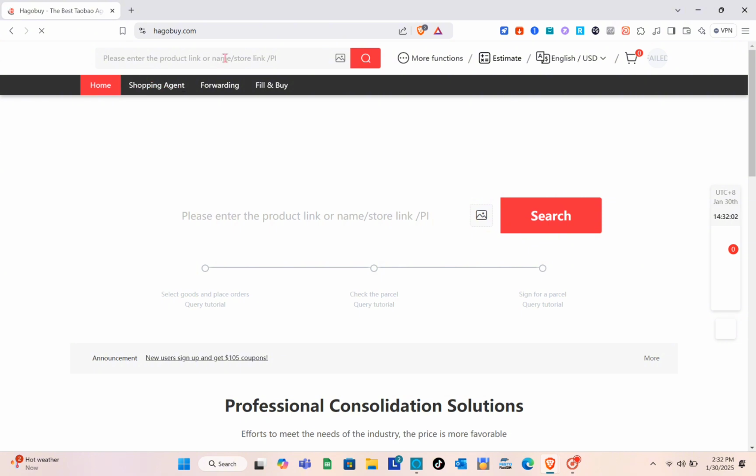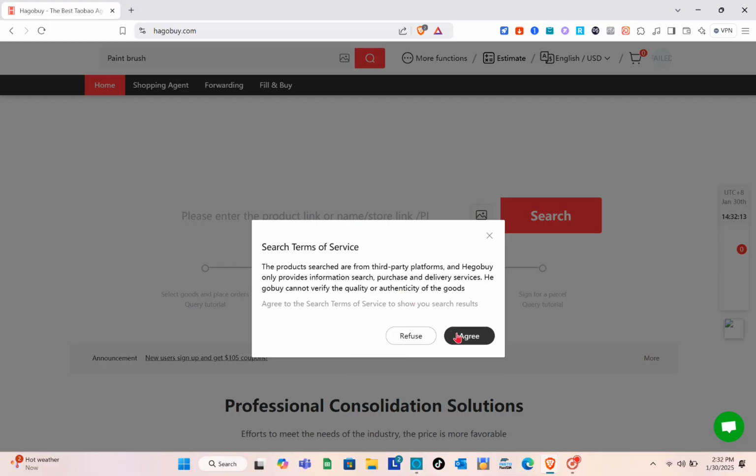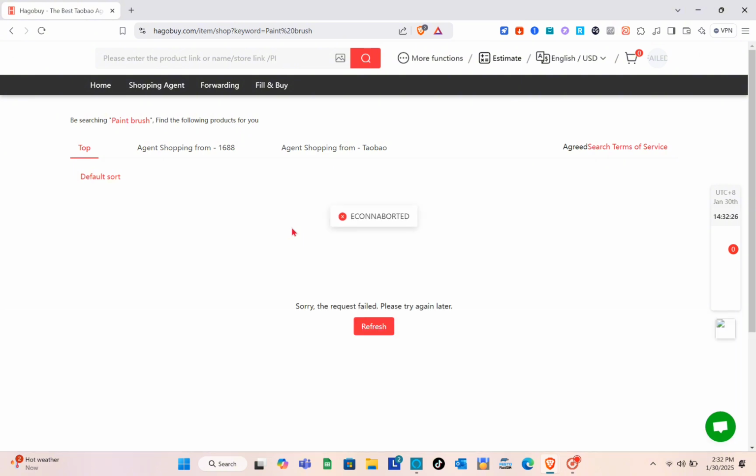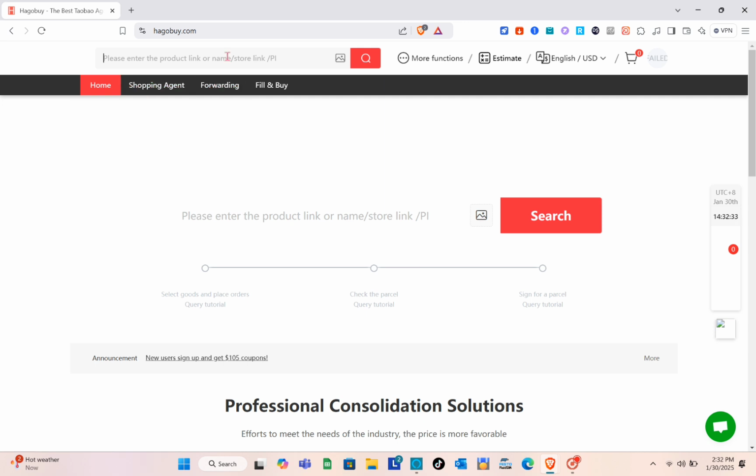Okay, the next thing that we should do is use the search bar at the top and try to search for an item. For example, I'm going to search for paintbrush. Let us try if we can find some item from Hagobuy. I think it will take a few minutes before we can find items. So just wait.